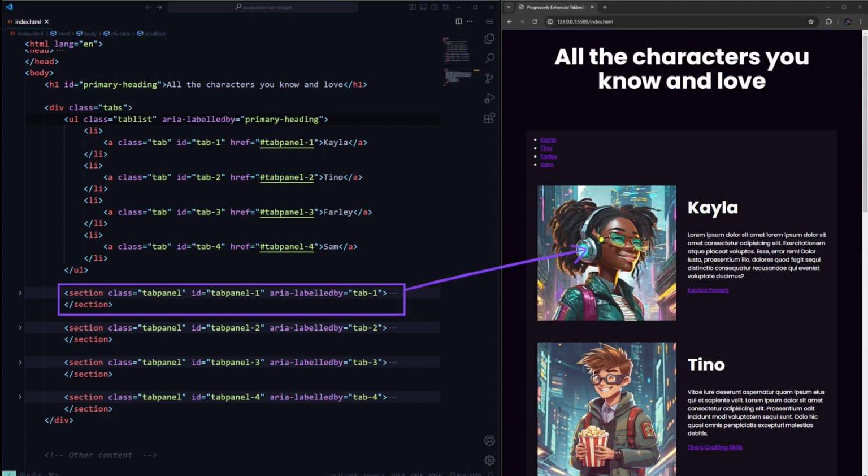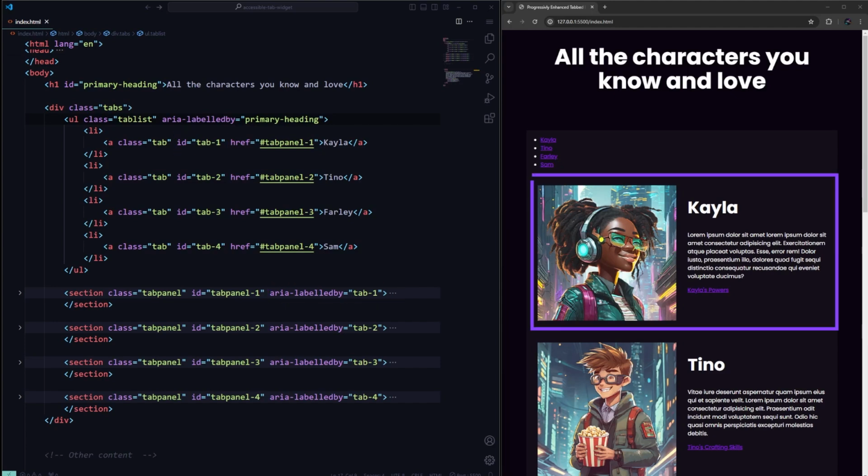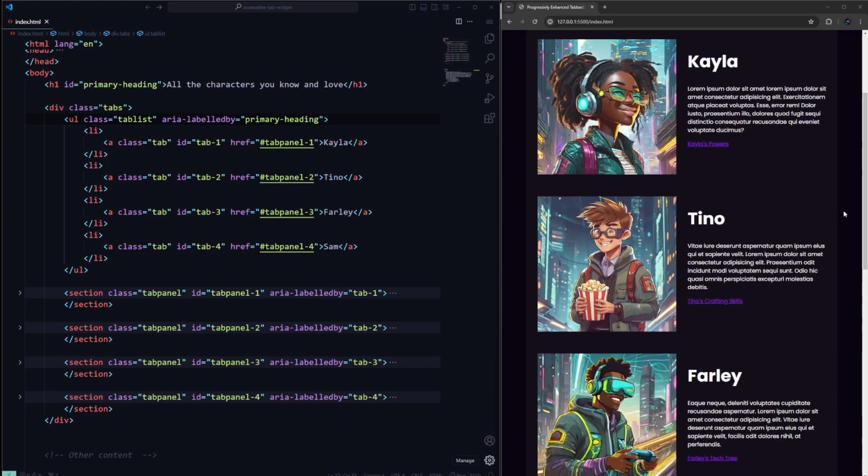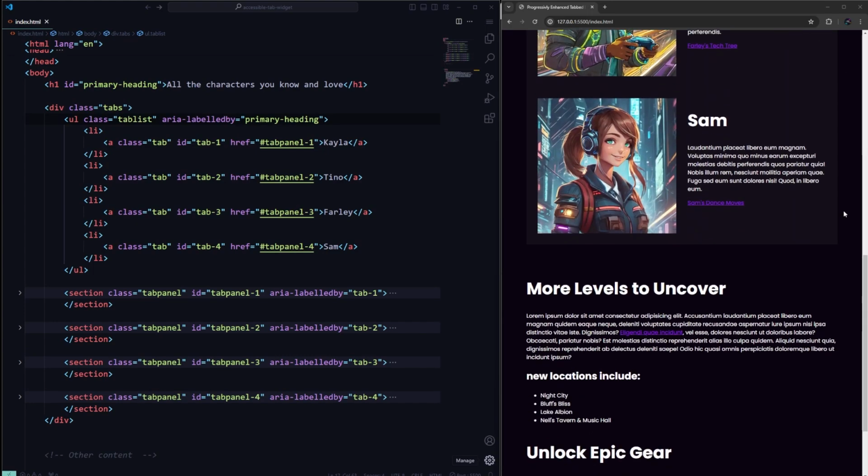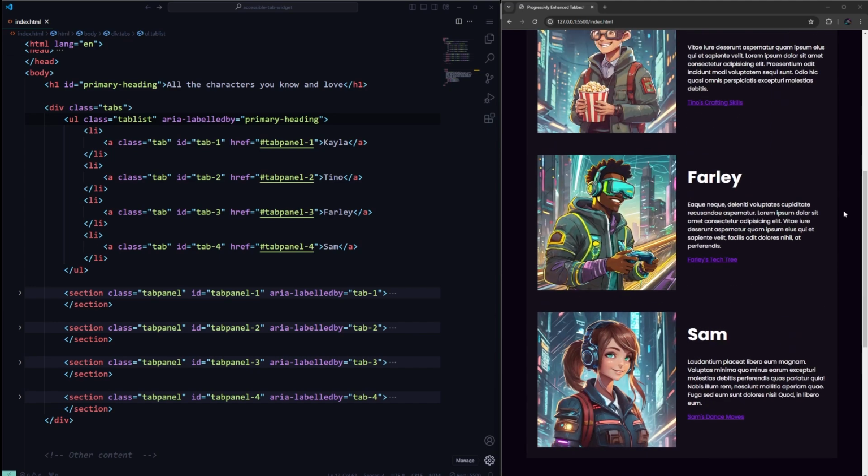I've used section elements for the tab panels and added a class to each one. Again, I've added the ARIA labelledby attribute to associate each panel with its corresponding tab. Each panel holds the content. With this basic structure, I've ensured that the content will make sense to screen reader users, with or without JavaScript.